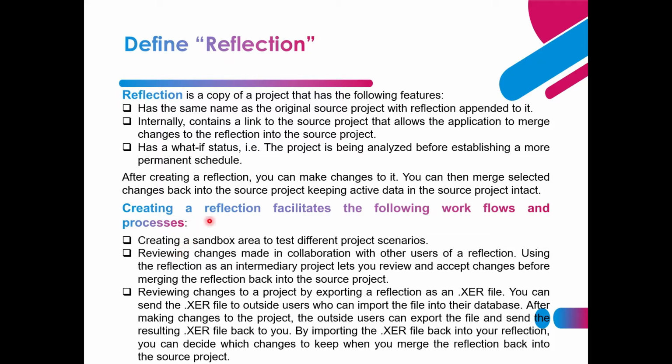When creating a reflection, it creates a sandbox area to test different project scenarios. You can review the changes made in collaboration with other users of the reflection. You can also select the changes. That means you can review and accept the changes before merging the reflection back into the source project.